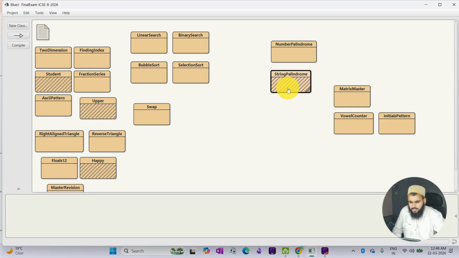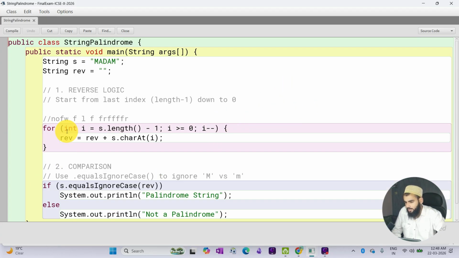Similarly, we are having a string palindrome. This is also very simple. We use functions here. So for example, the word madam. Whether you read from here, or you read from here, it is madam only.